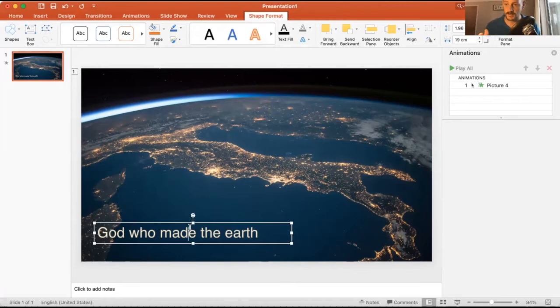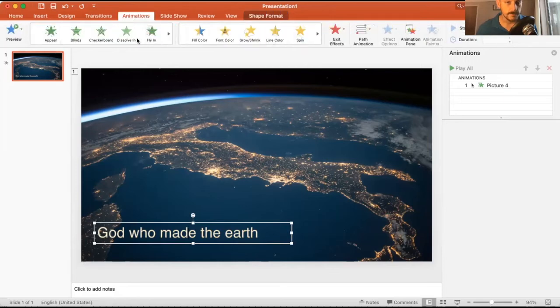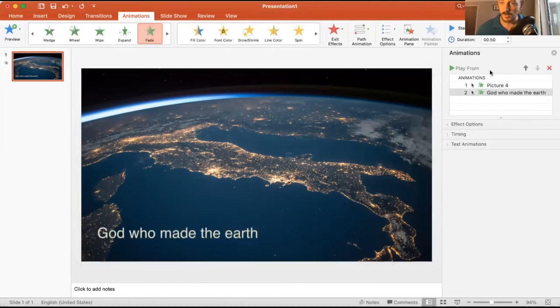So we're going to fade in on the image of the earth, and then after a little while, we're going to make that text fade up. So I want an animation here. And again, I want it to fade. So I'm going to scroll through here, fade. And now if you look over here on my animation pane, that's the second thing that happens. And it's going to happen when I click.